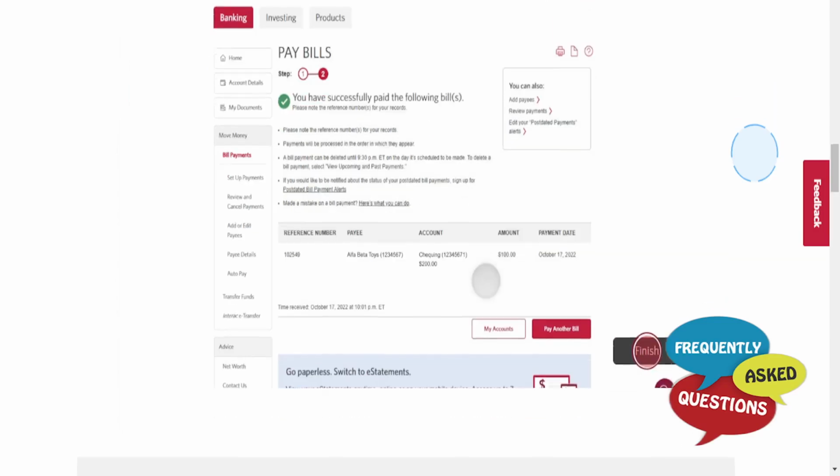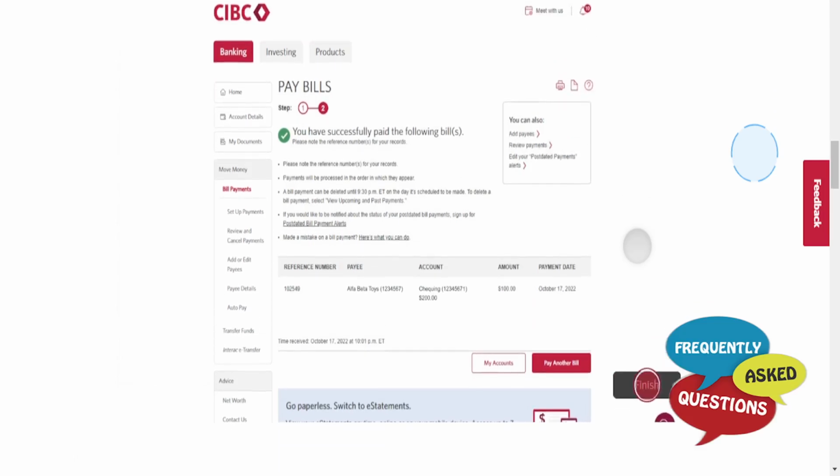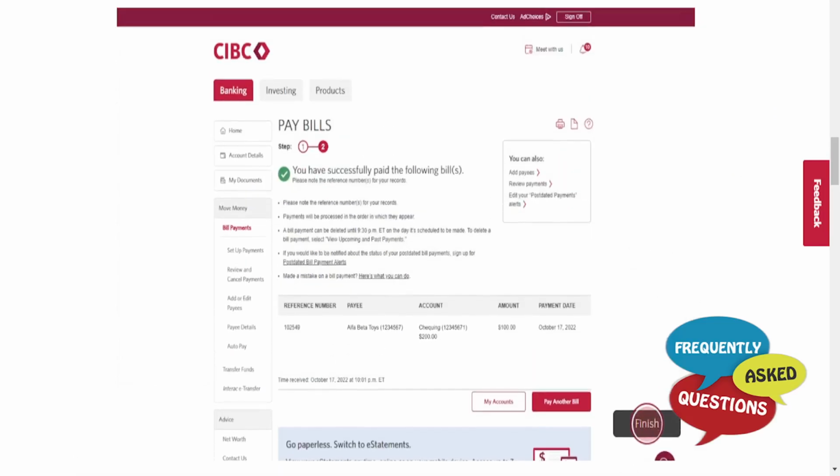There we go. And we're done. So we have successfully paid the following bills. So the bill I had selected, we have paid that one, as you can see right here. And there you go. You can just click on finish. Really that easy and simple.